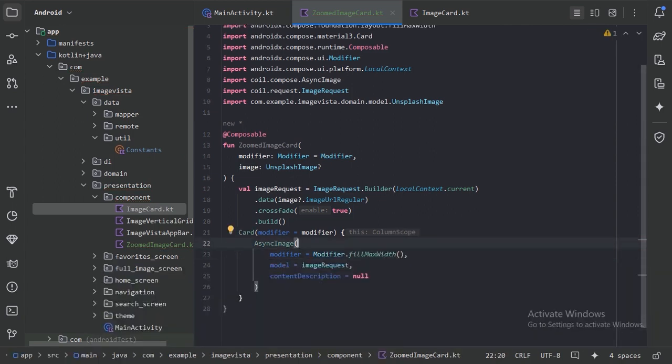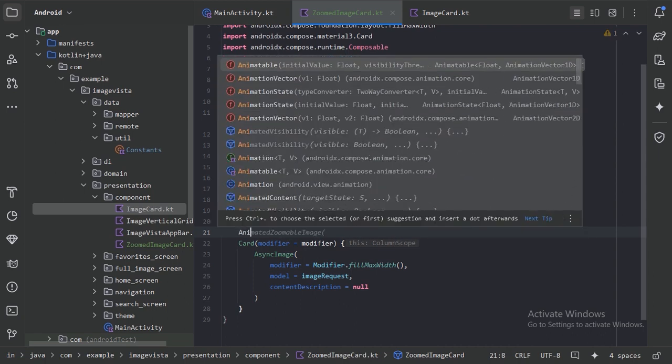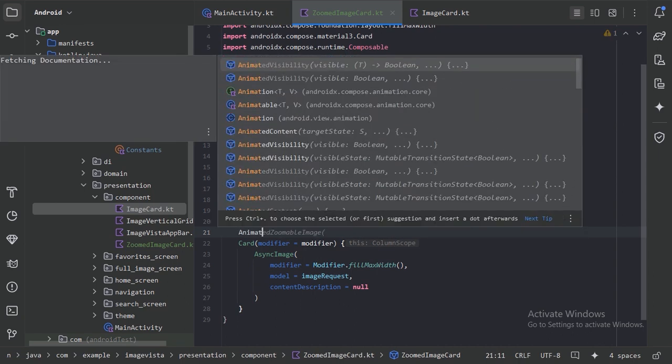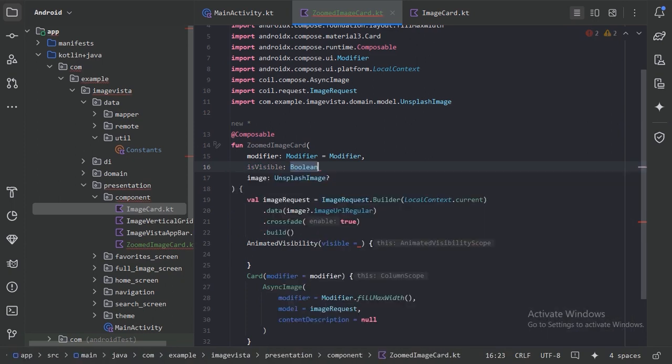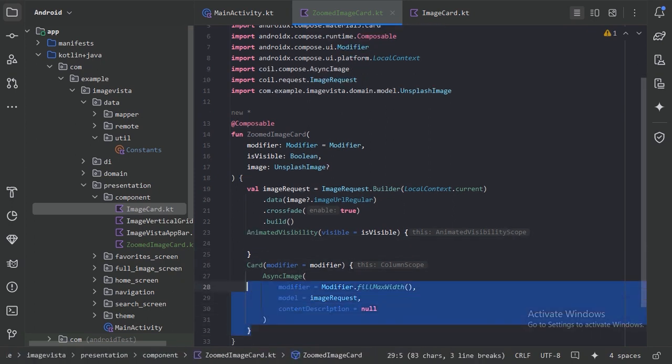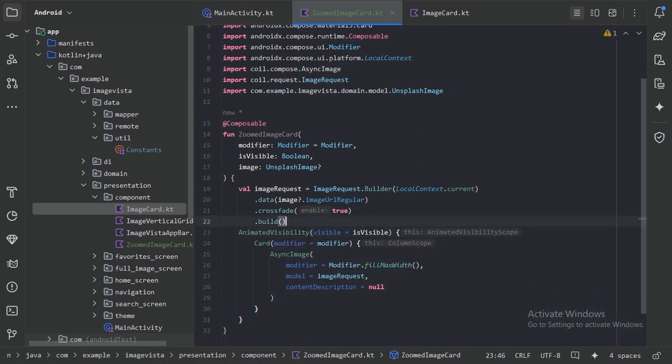This card will be visible only when the user clicks on the image. Otherwise it will be invisible. So for this we have AnimatedVisibility. So let's use this state here and this card inside this AnimatedVisibility.